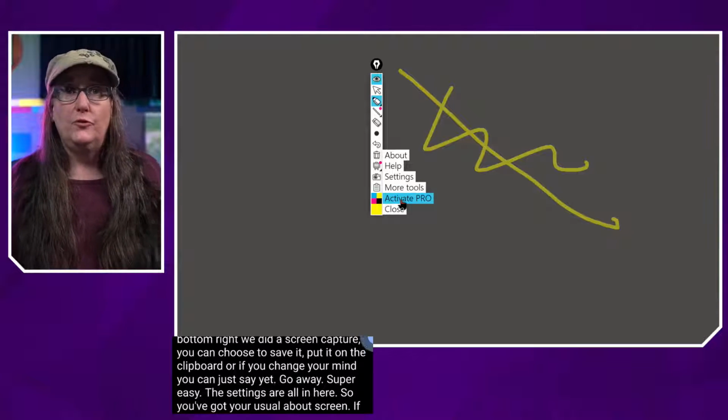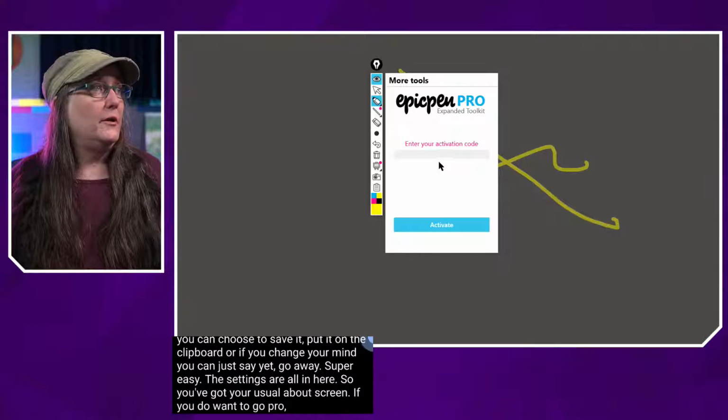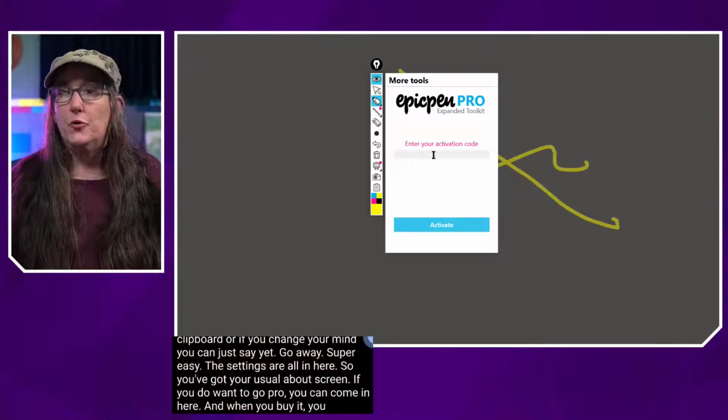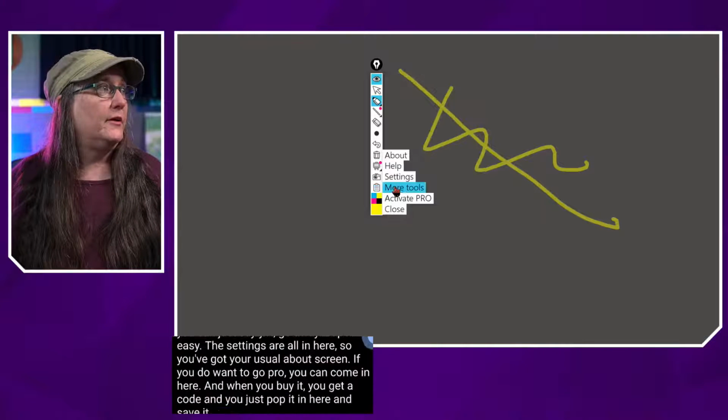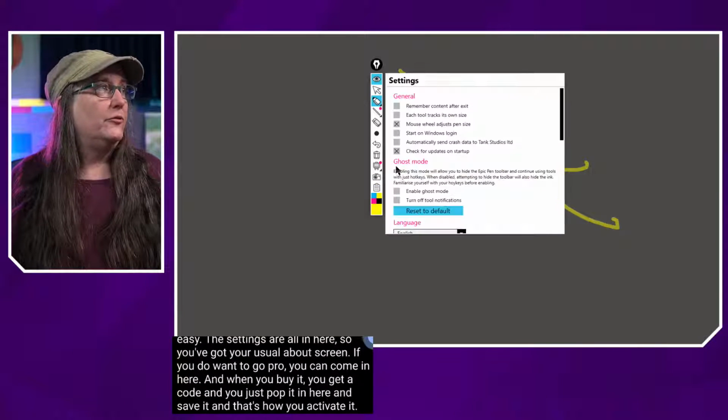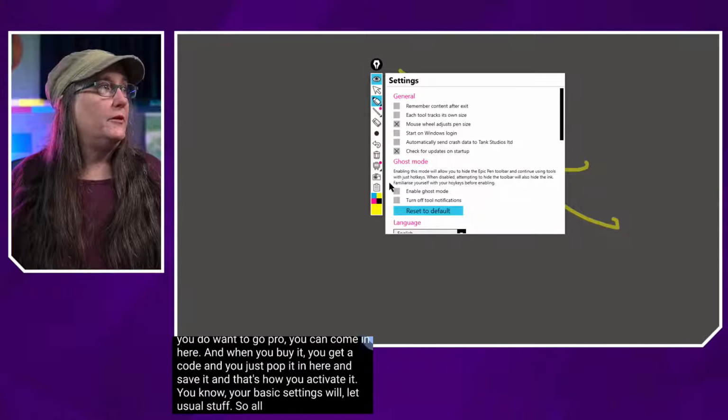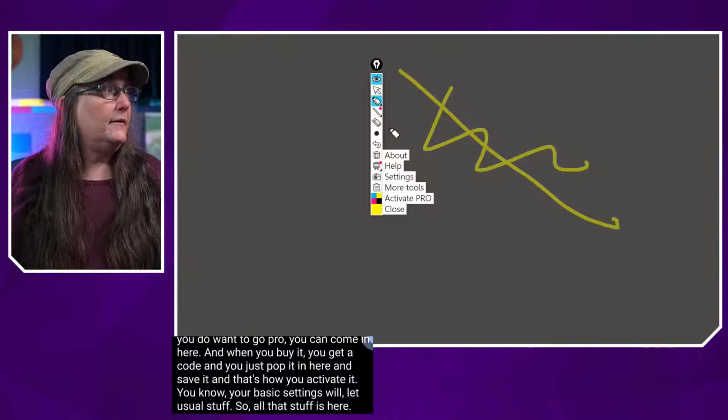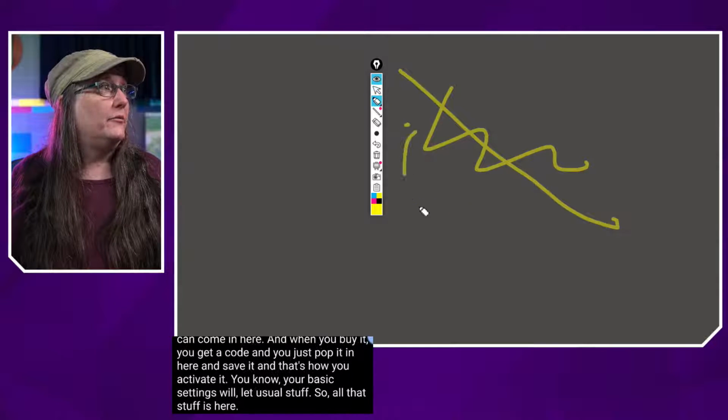If you do want to go pro, you can come in here, and when you buy it, you get a code, and you just pop it in here and save it, and that's how you activate it. Your basic settings, all that usual stuff. So all that stuff is here. And that is really it. I mean, it really is that simple and yet that amazing.